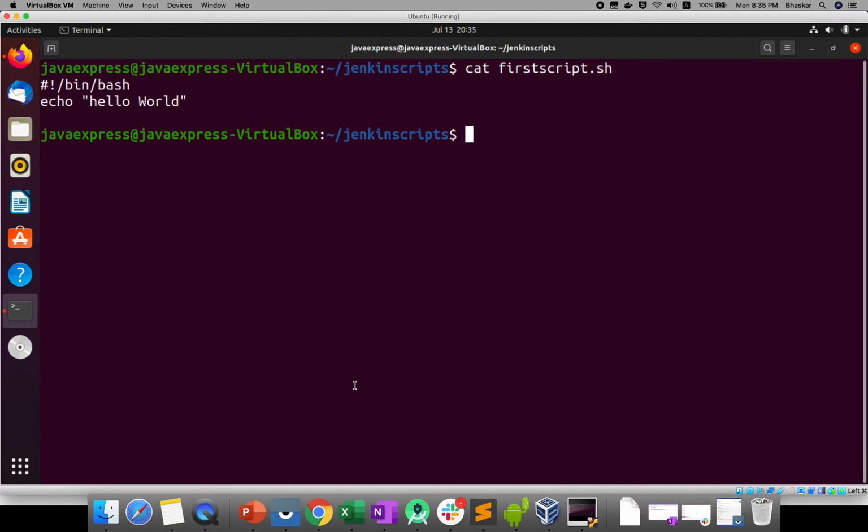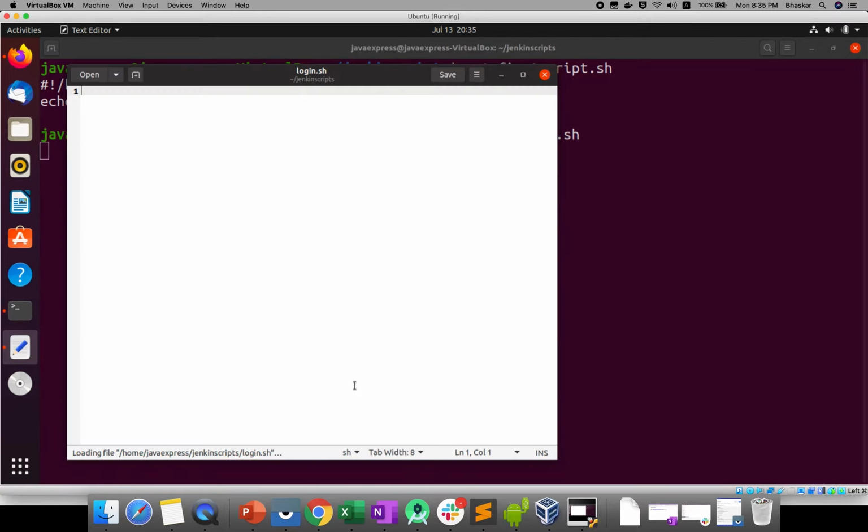Okay, so I will create a new file. I'm giving the script file the name login.sh. The first line should be the script header, bin bash. If you want to give dynamic input, you need to follow how I'm giving it: username equal to $1. That means $0 is nothing but your shell script name, and $1 means your runtime argument. And password is my second argument, $2.